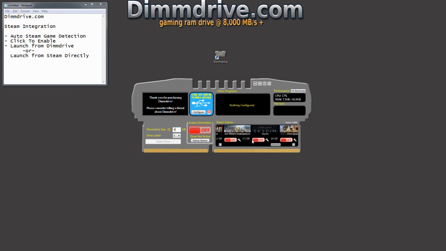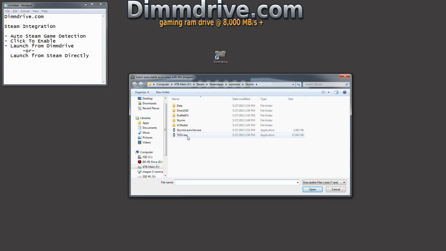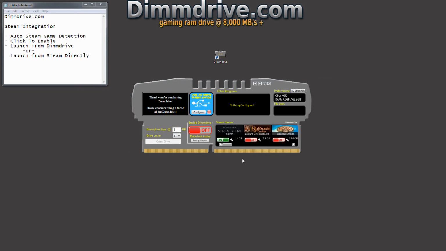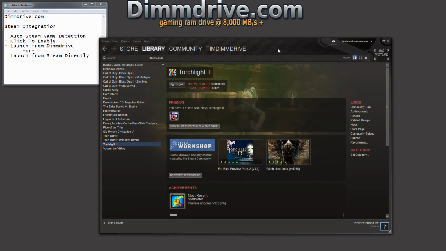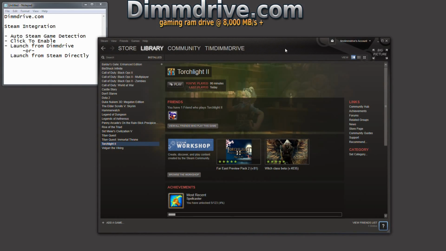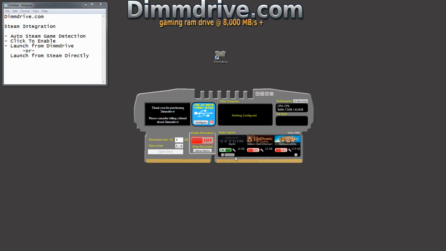But it's 14 gigs or 20 gigs or whatever size it is. You'll basically want to set it back to on. We're going to set the TES executable. Now, that executable you pick is only if you want to launch the game within Dimmdrive. If you don't want to launch it in Dimmdrive, it doesn't really matter. If you want to launch it from Steam, just launch it from Steam. But just for ease, you can launch it within Dimmdrive.